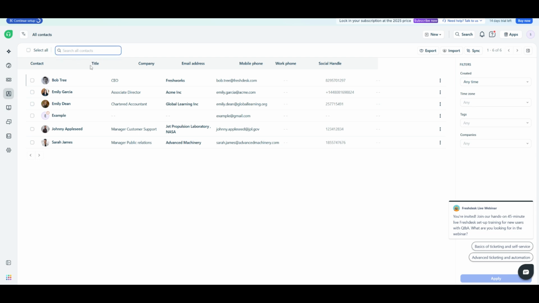Type their name or email and press Enter. And that's it. You can view contact profiles, edit their details, see their ticket history, add internal notes, and search for them instantly.